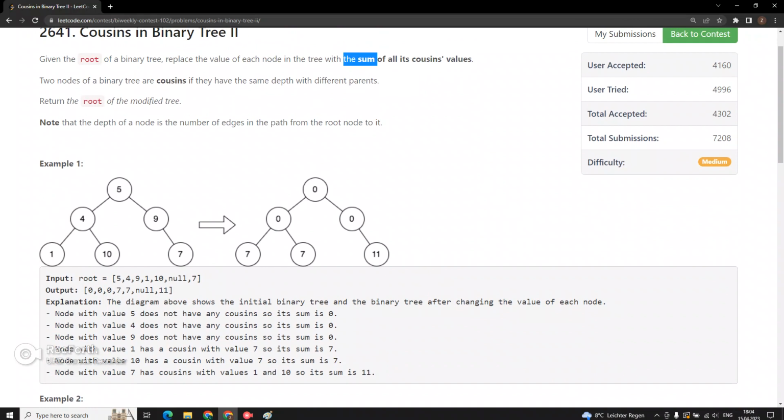Cousins mean the nodes with the same depth but different parents. For example, here 4 and 9 have the same depth, but they have the same parent, right? So they have no cousins, so those values will be 0. And for this level, for nodes 1 and 10, the parent is 4, and for node 7, the parent is 9. So those three nodes are cousins.